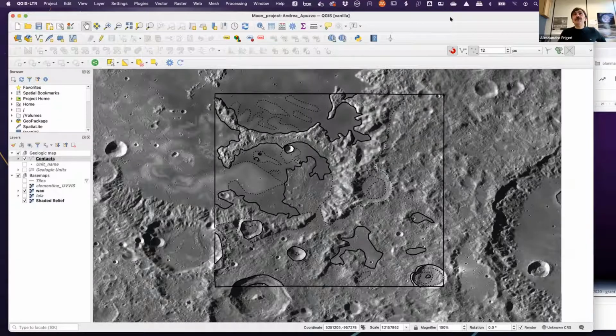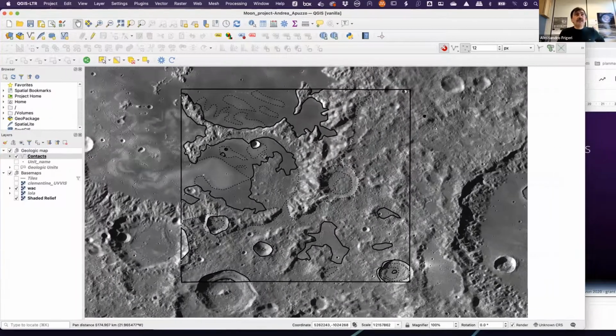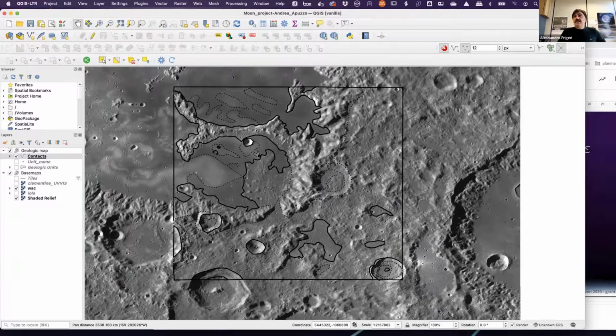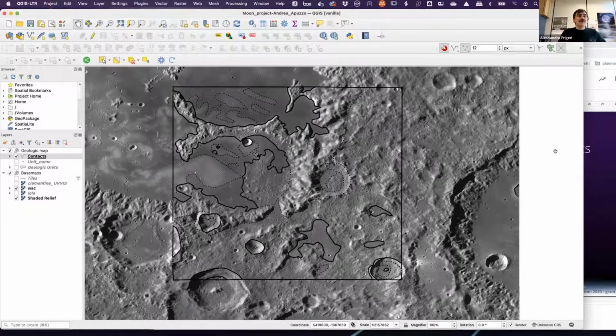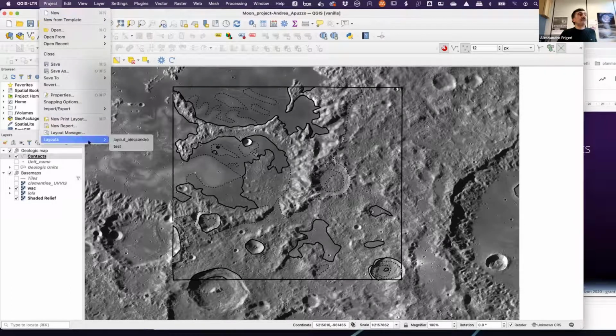But anyway, it is not a problem for now. So this is the environment that you are in now, that you know very well, because it's a week that you have been working on it, several hours a day. So this is your working environment. And what I would like to introduce you to is the layout manager, which is another part of the software.